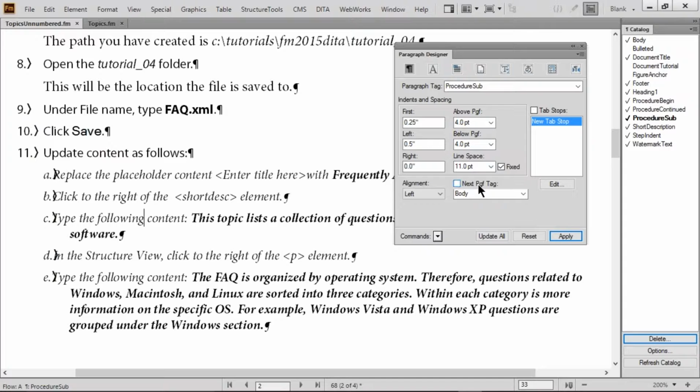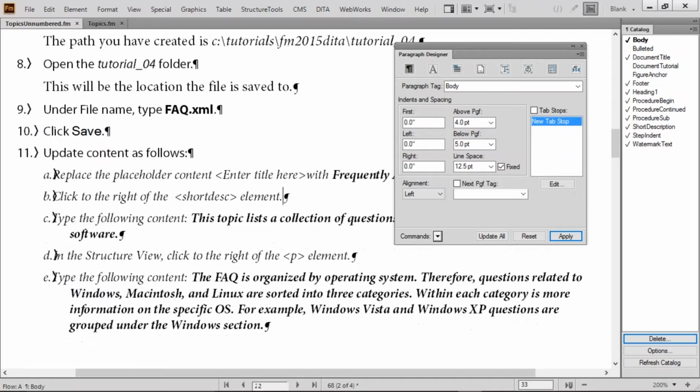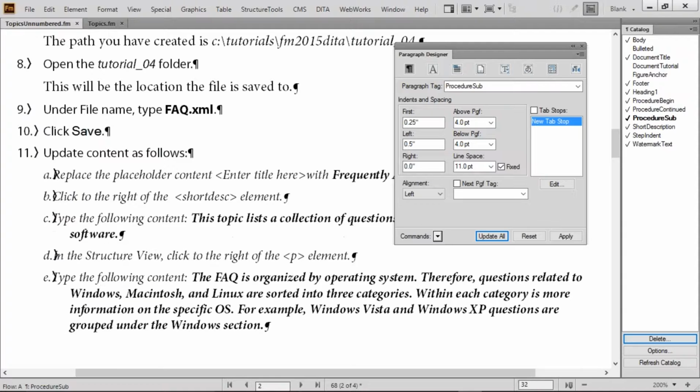By the way, I'm going to get rid of this next paragraph tag as well. I don't want it to have a body coming after it. What that will cause it to have is the end of each of these, when I press enter, would revert back to a body, which is really frustrating if you're trying to put together a longer list. Turning off the next paragraph and doing my update all means that when I click at the end and I press enter, I get another identical paragraph, another procedure sub. Not directly related to numbering, but an important consideration when you're building content. You want to make sure that you test these.